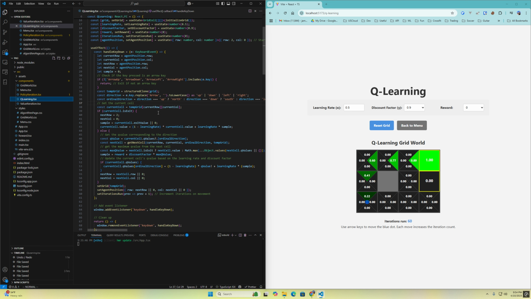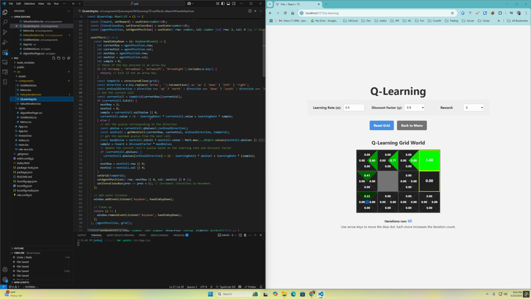We get the current cell that the agent is at, and we say, if the cell's an exit, then your next row is going to be 2, your next column is going to be 0, which means it starts back down here at the bottom left. And also if you're an exit, then your sample value is just going to be the exit value of that cell, and so then you set the current cell value equal to 1 minus the learning rate times the current cell value plus the learning rate times sample. So this is the running average.